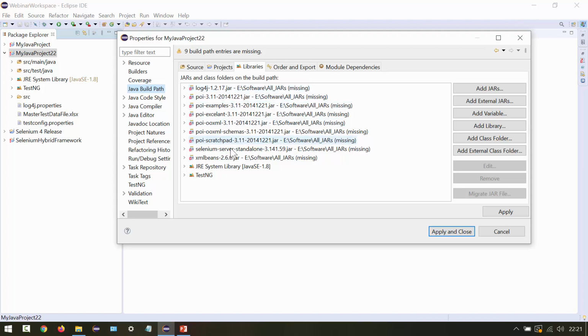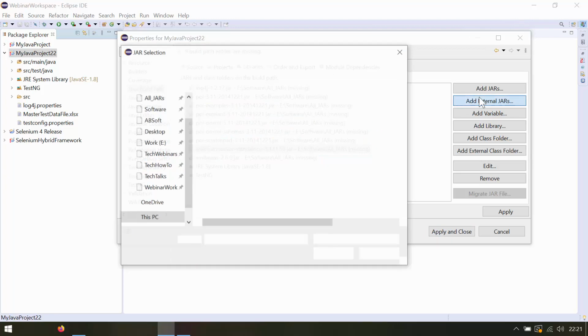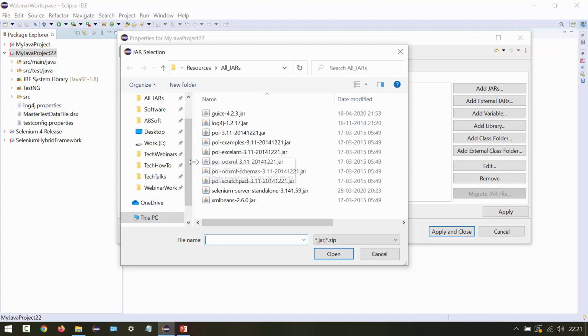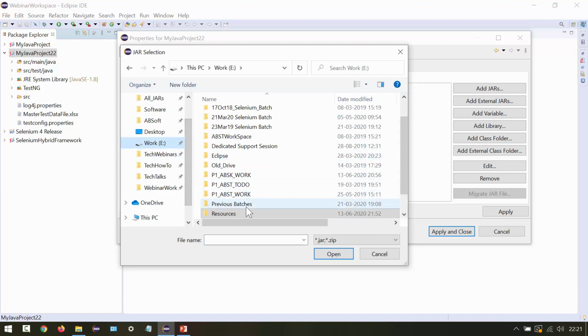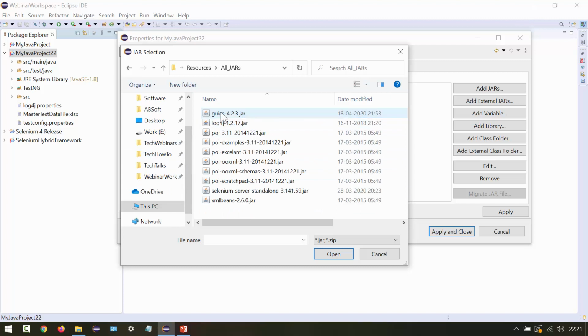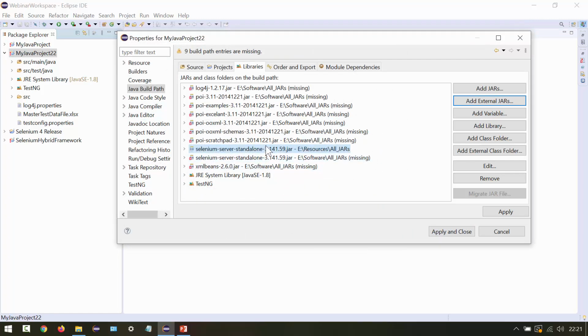Just don't delete them and try to replace them. We need to have all these dependencies, so go one by one. For example, I can take the Selenium one, then say Add External JARs. Then I can find out where it is on my system. Here I have the new path, like resources, all jars, with all the required jars. Selenium server is there, so select that one, and then you can check the versions. If the Selenium server versions are matching, you are happy.